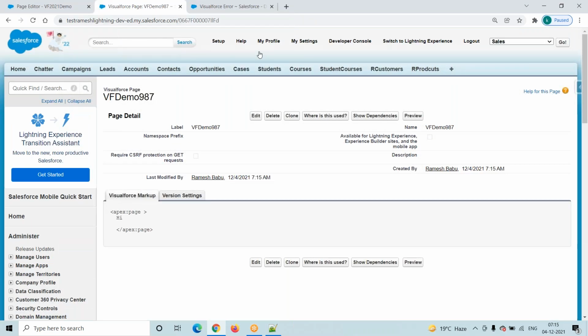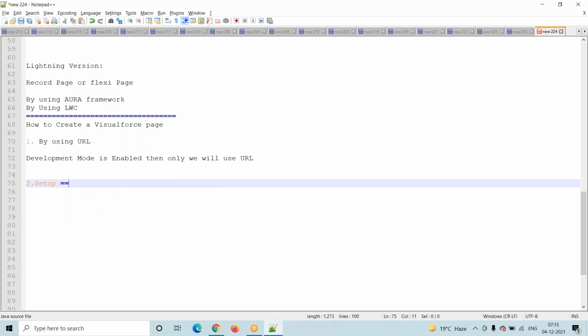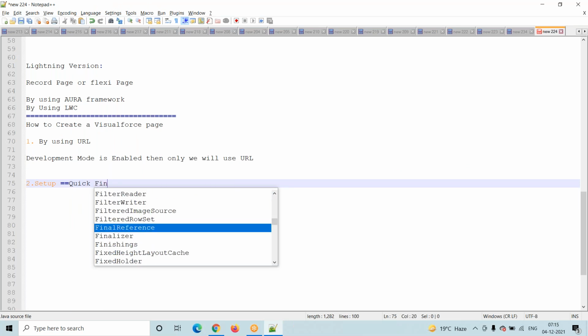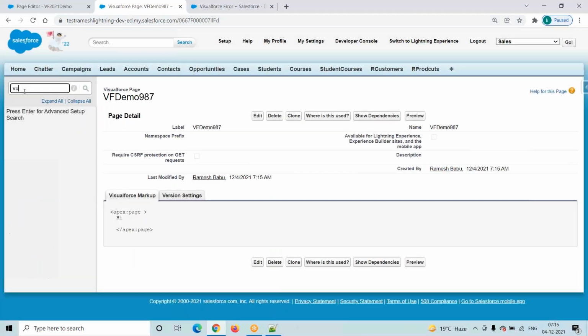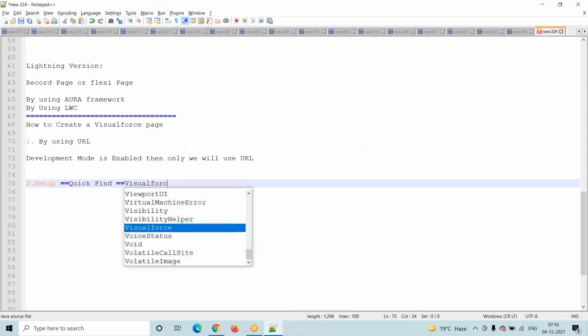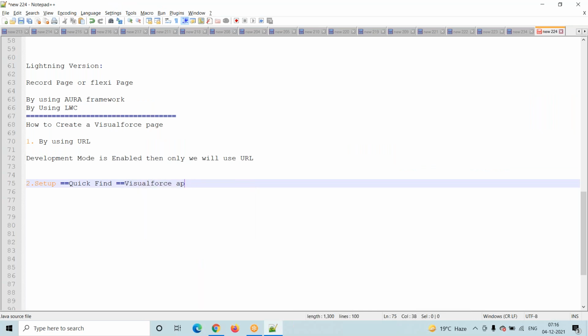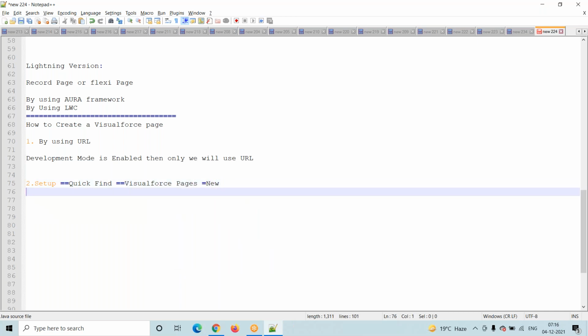The second mechanism, what is the second mechanism? It is nothing but go to setup, and the next one is go to the quick find, and here you have to type Visual Force pages. Then you will go and create a new Visual Force page. This is the second mechanism.